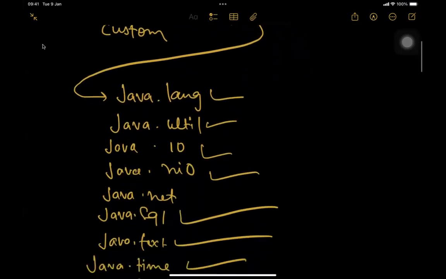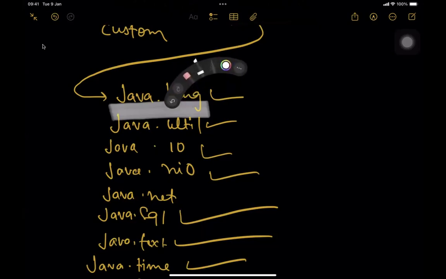What is the first built-in package? Java.lang package, right? So import it. You might have seen that if you are using any class from any specific package, you have to import that package, right? Is that clear or not? That is clear, right? If you got any doubt, you have to ask me.